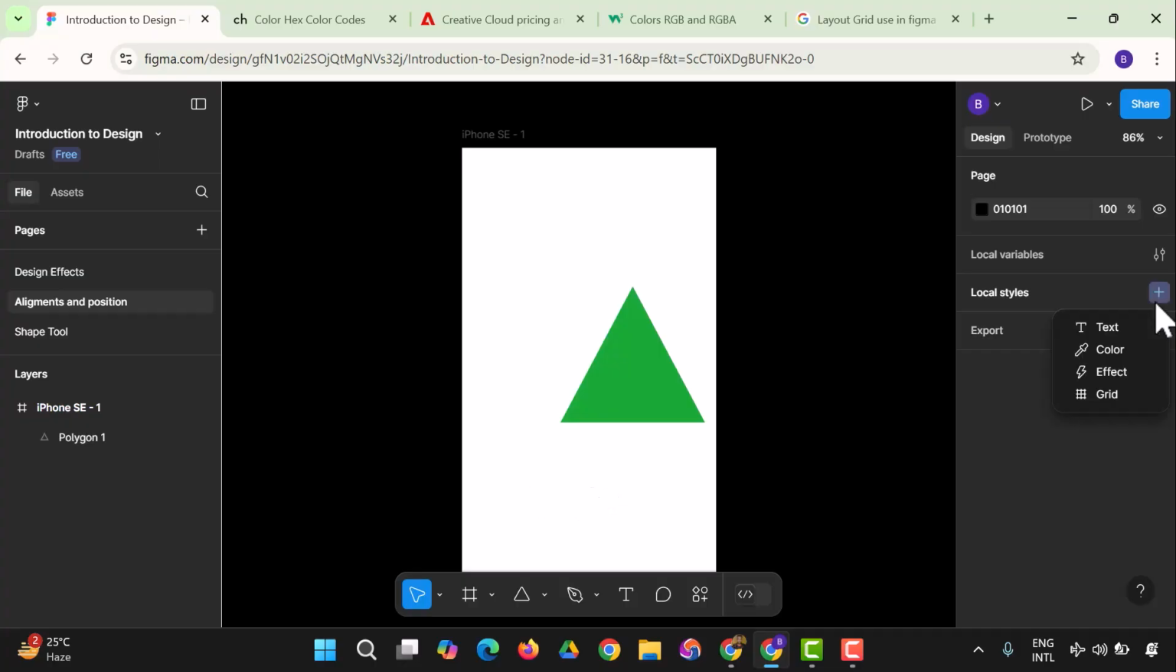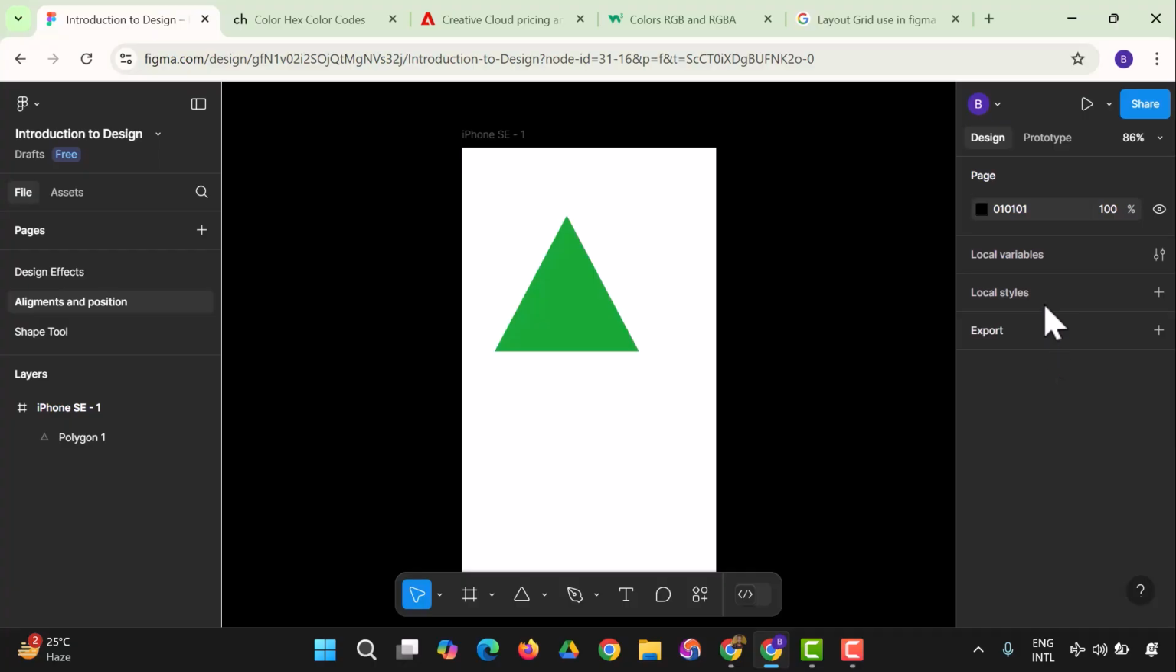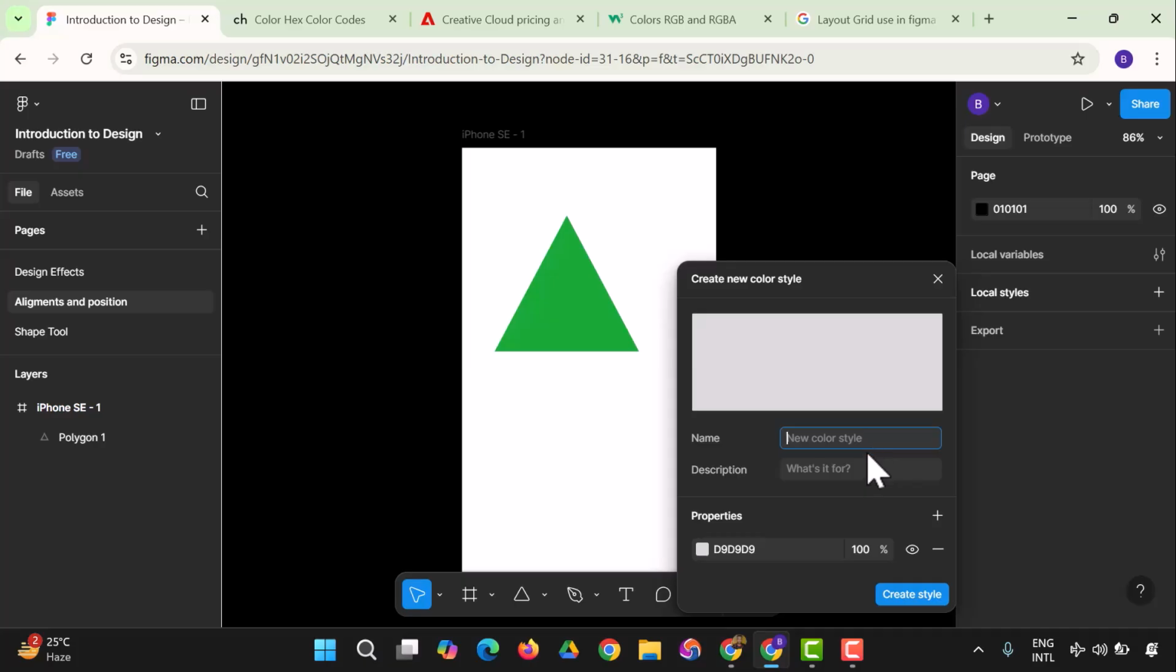Let's create the local style. Let's create a text style, and I'm coming back here. We could create color styles, and here in color styles we could have something like text color, or let's say primary color. Basically your primary color is just the basic color.